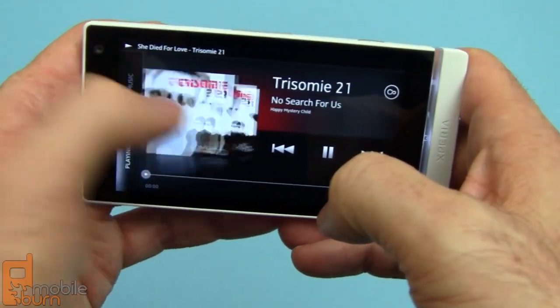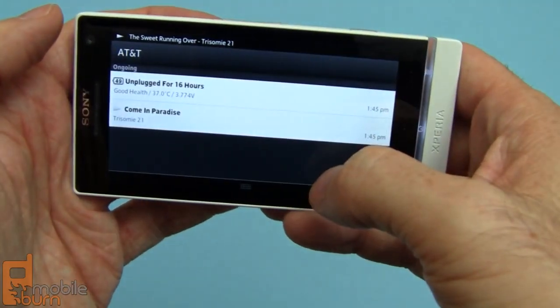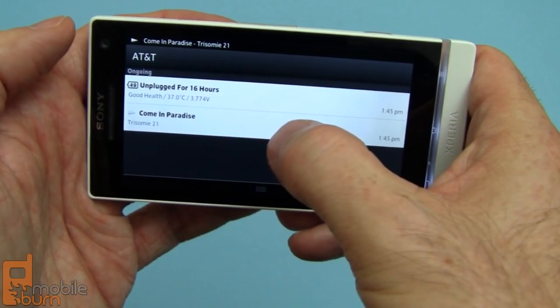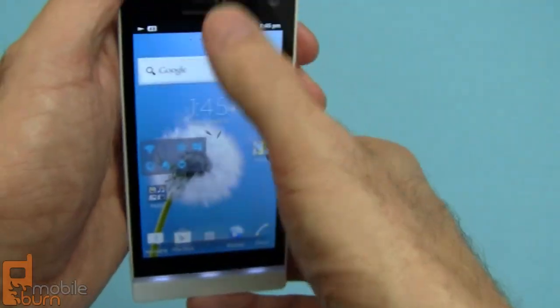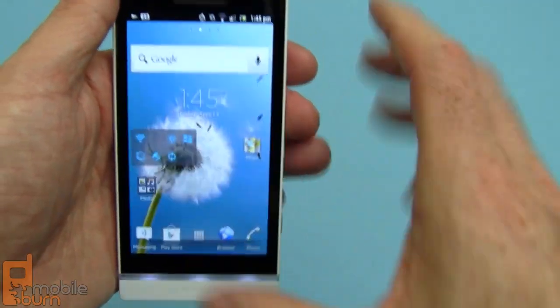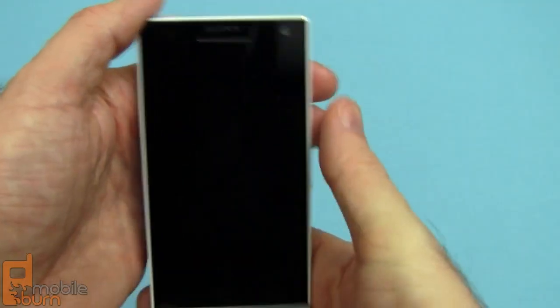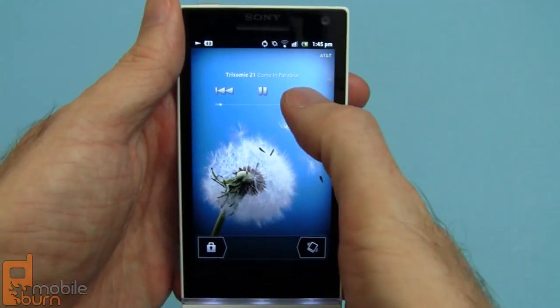You can see we can switch through tracks just by swiping left and right. Controls show up here, notification showing that you're in there, so you can just quickly get to the music player. Turn off the device, turn it back on, see what we get on the lock screen. There you go, more controls.